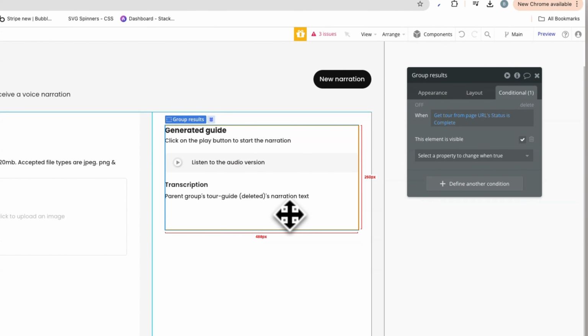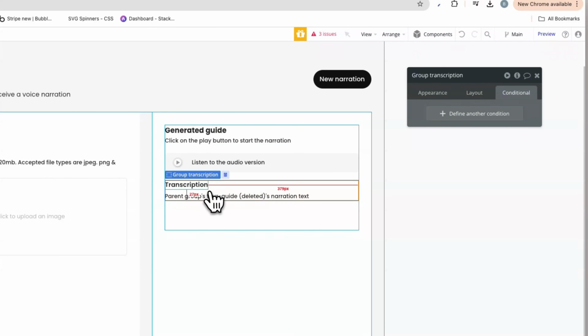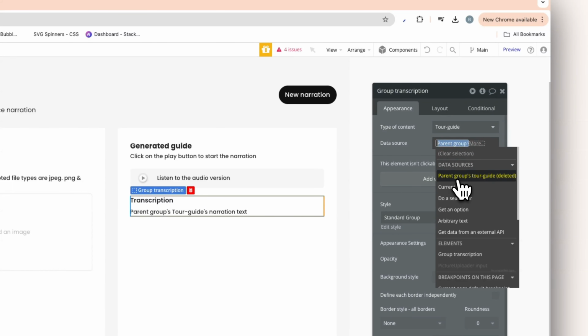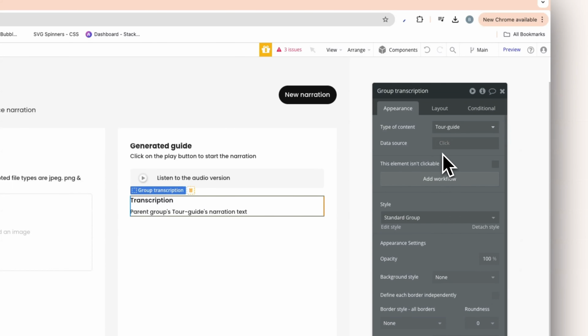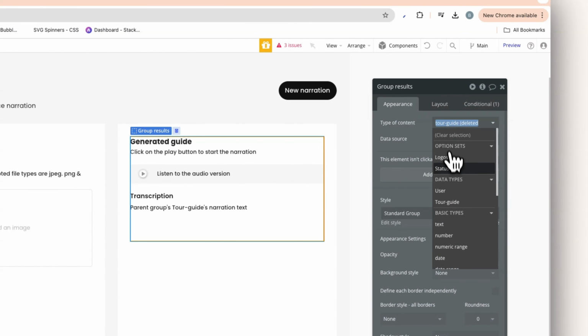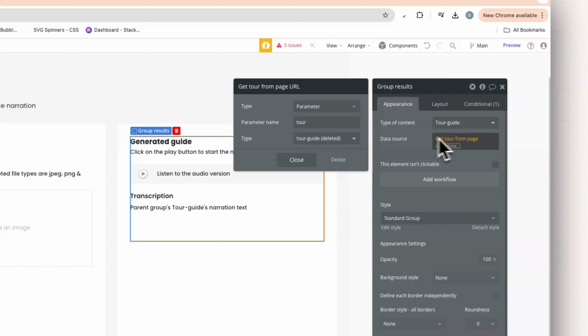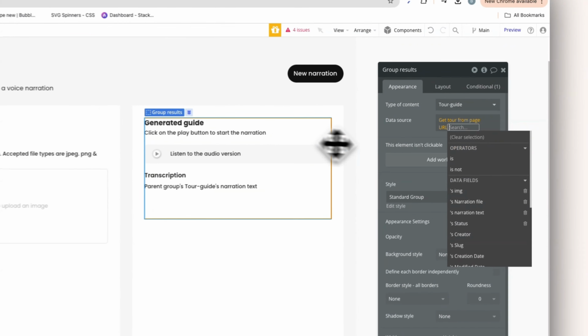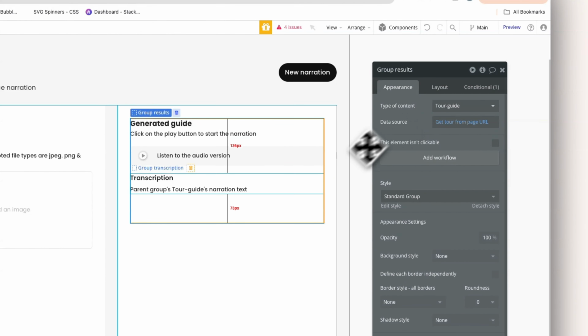And then what we need to do here is set this up in here. So on this parent group, we have a type of content needs to be tour guide, and it's going to be parent. It's going to be the parent group's tour guide. So on this, we need to set this to our tour guide. And it's saying this for me, guys, because I created the new data type for the video's sake with the capital T and not a lowercase t. So it's just making me go and change all this.